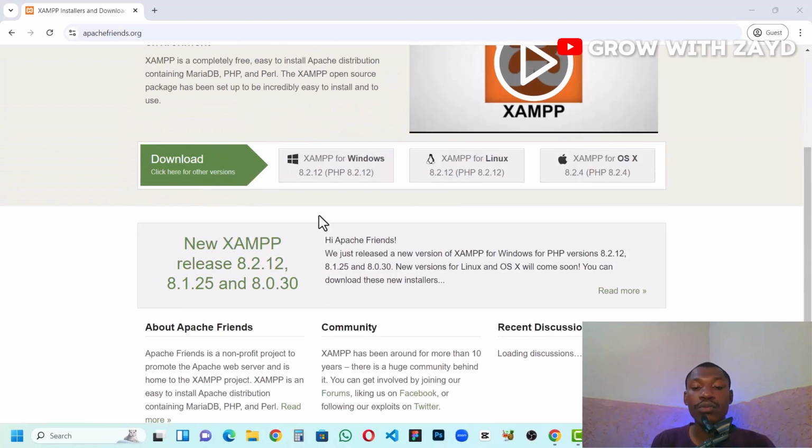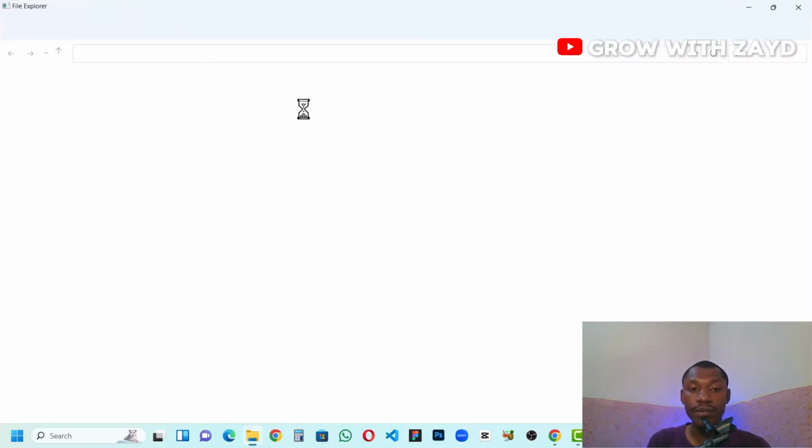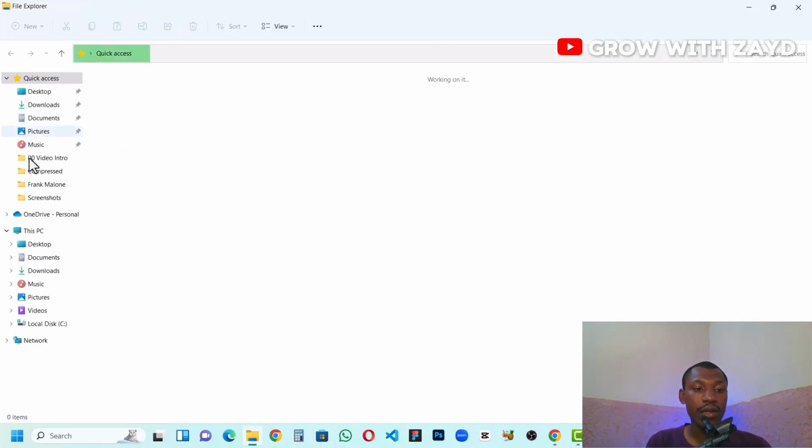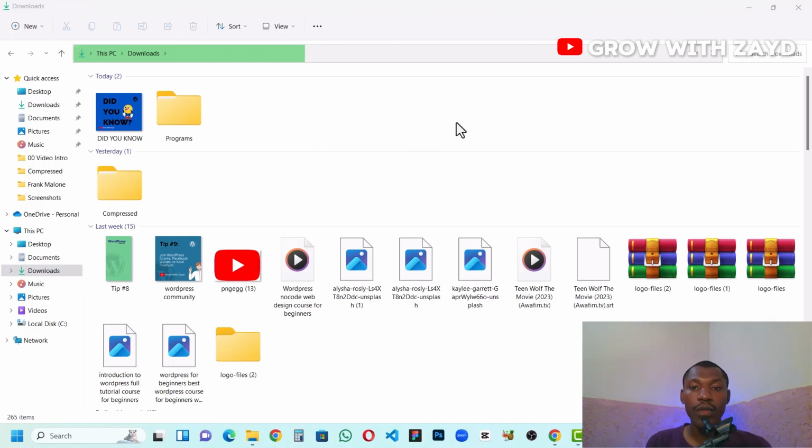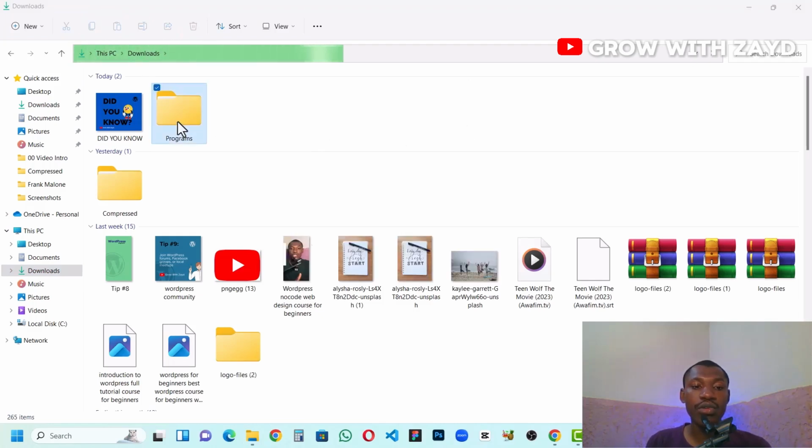I'll be taking you through the process of the installation now, because I already have Xampp downloaded on my own computer. So let's quickly install the Xampp server. I'll go to the place where it is located on my computer, under the download files, to find my Xampp there. I'll come to this place that you see, programs, and enter to locate the Xampp that I have downloaded.